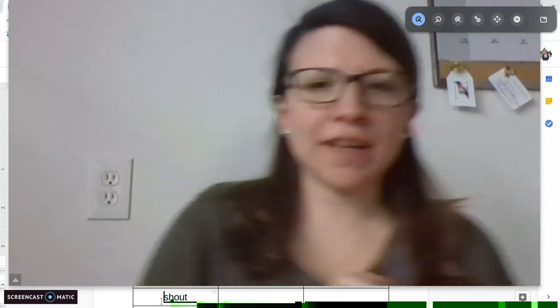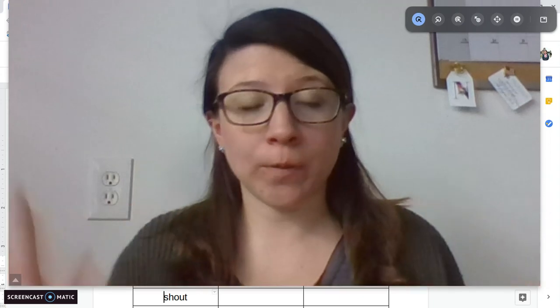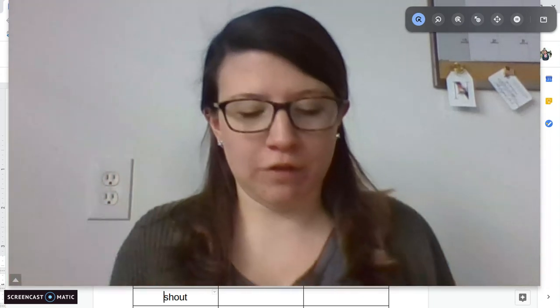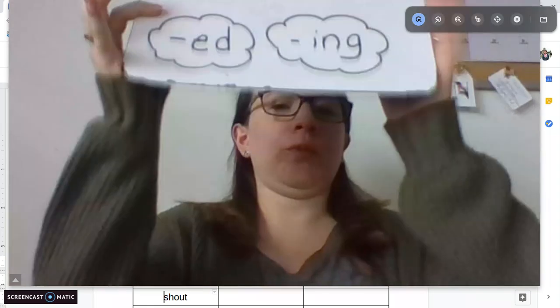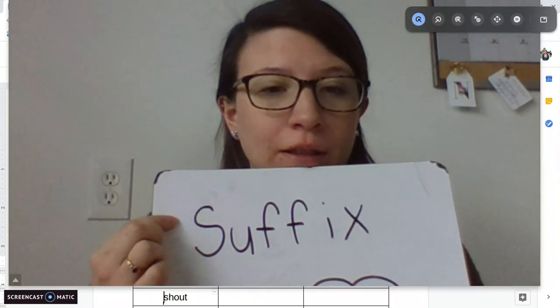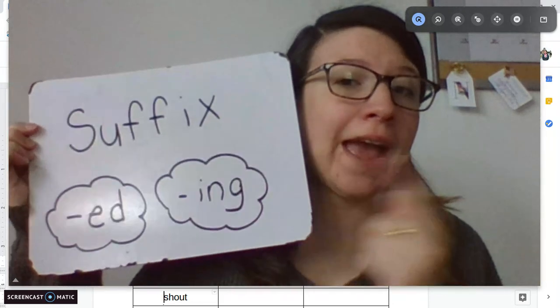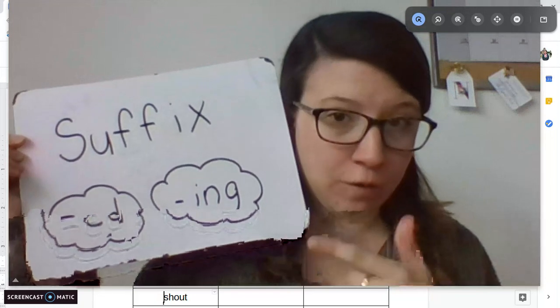Guys, today we're going to start with something you've been working on, and I've seen all your work and it all looks wonderful. But today we're going to start with suffixes. Remember, suffixes are things like ed and ing that we add on to the end of a word.